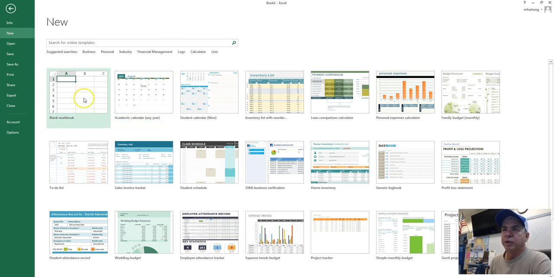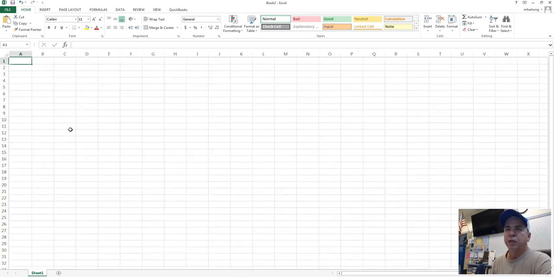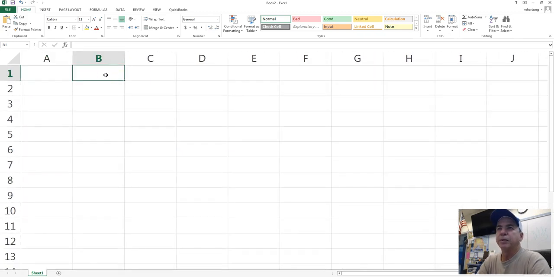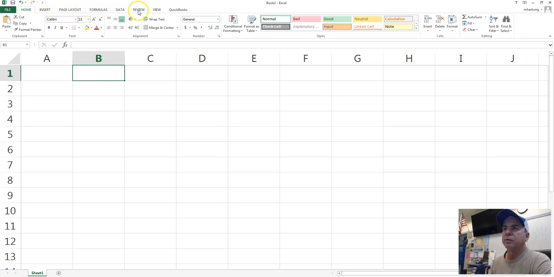So once you come to this window, go ahead and double click blank worksheet and bring up what we call a spreadsheet. Now I'm going to hold down the control key and move my wheel on the mouse to zoom in a little bit. Let's start up at the top here. These tabs across the top are what I call the main menu: File, Home, Insert, Page Layout, and so forth. This is where you can accomplish all the work that needs to be done within an Excel spreadsheet.